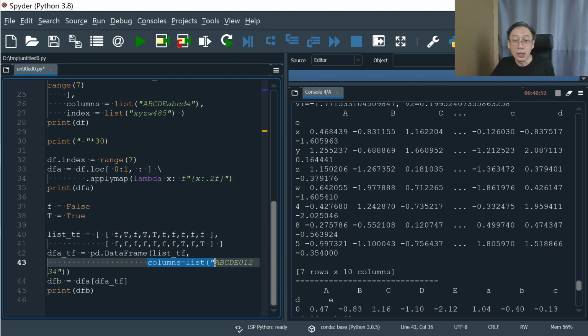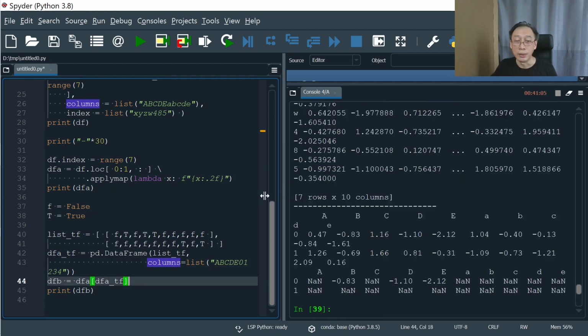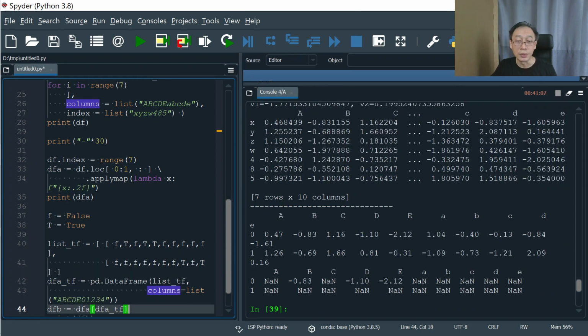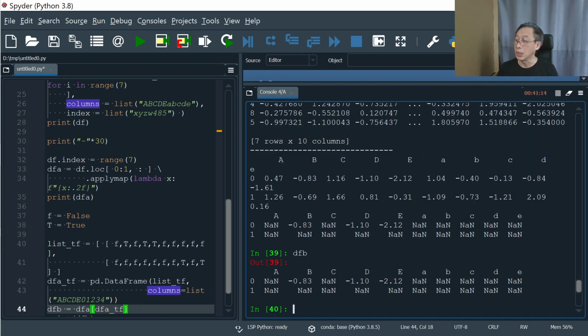Okay, fortunately, the problems end here, and we are able to get by without having to worry about other stuff. So it's very simple to set up the data frame and the mask data frame, the true false data frame, and our DFB is looking sweet here.